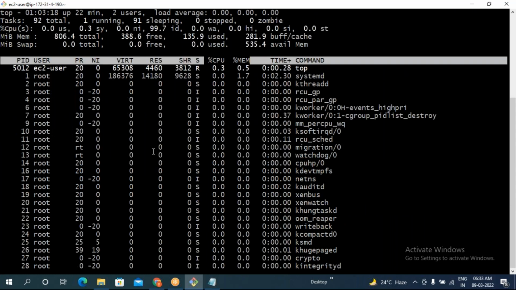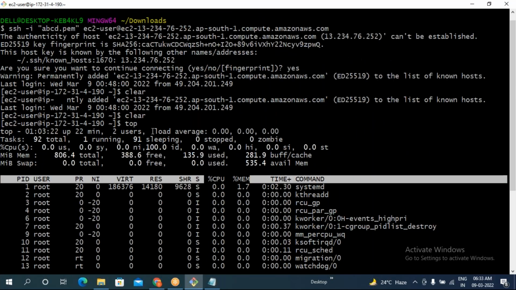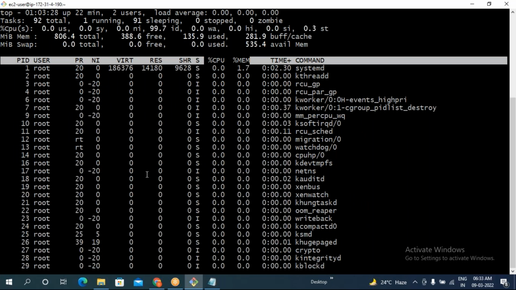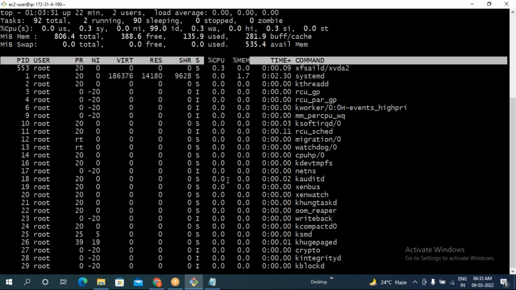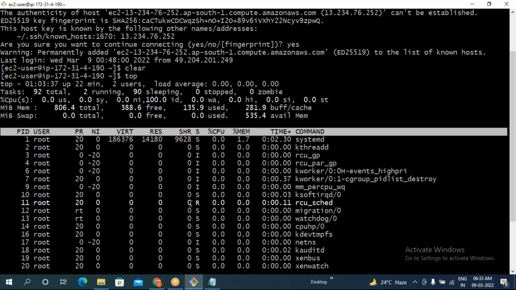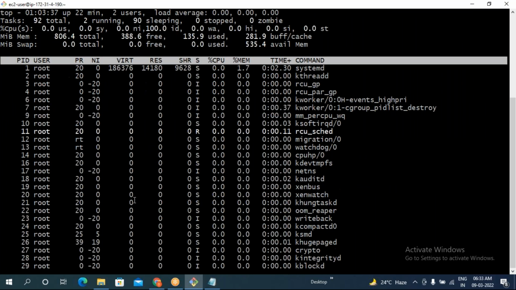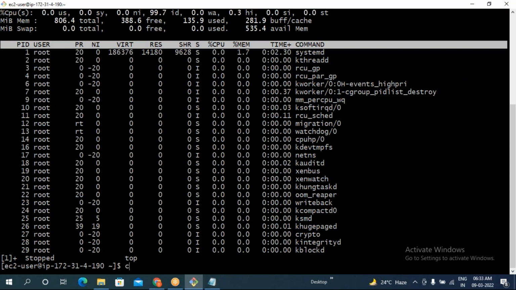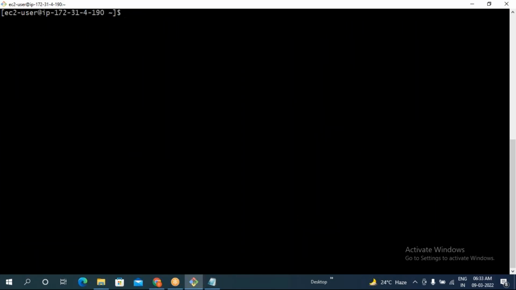Now you can see my server is still running. There is no disconnection and no session timeout, because I have used the top command, which continuously shows CPU and memory utilization. How do you get out of it? Hit Control Z. Now I am out of that command.